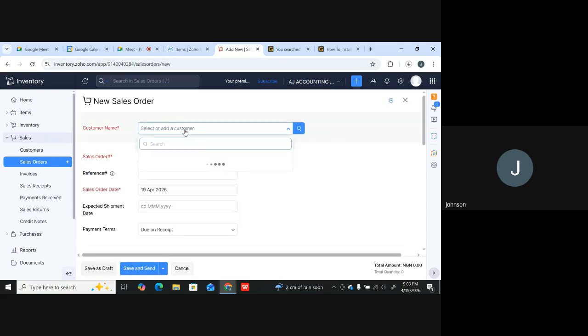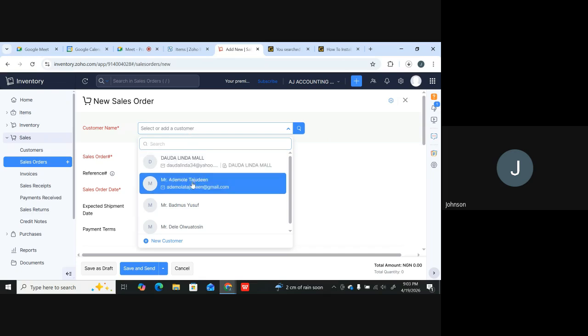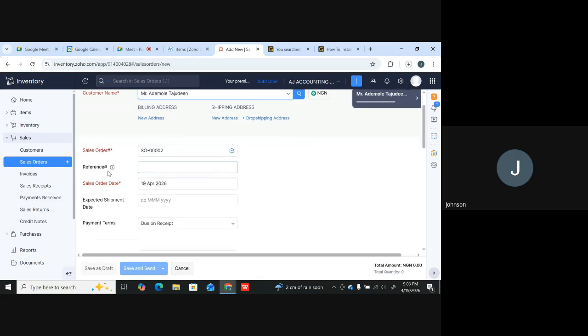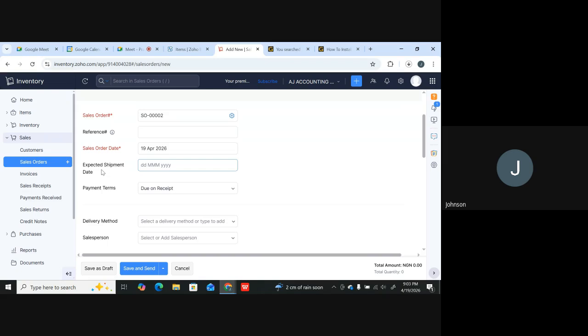So who is the customer? Quickly, let's create for this guy. Then the sales order number has been selected automatically. Then the reference number, you can always put that if you like. Then expected shipment date. Let's say we expect it to be shipped on the 30th. Fine. Then payment terms, is it due on receipt or net 15? Anyone? So let's say it's due on receipt.